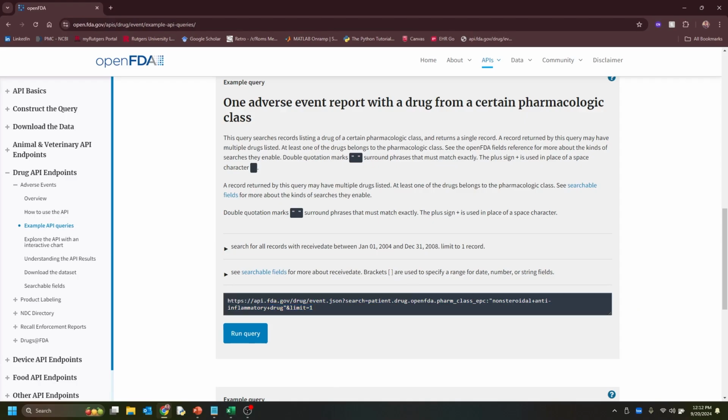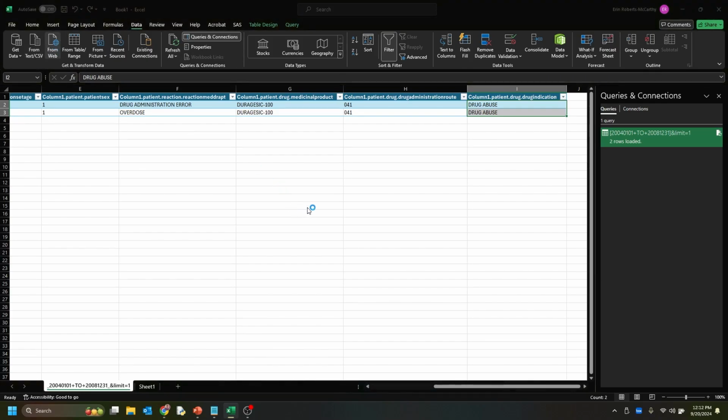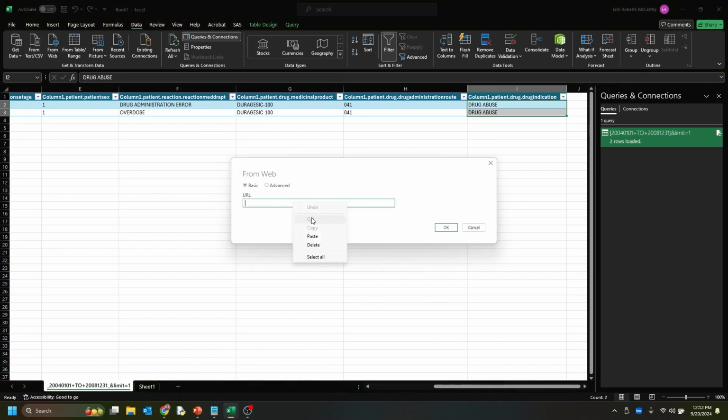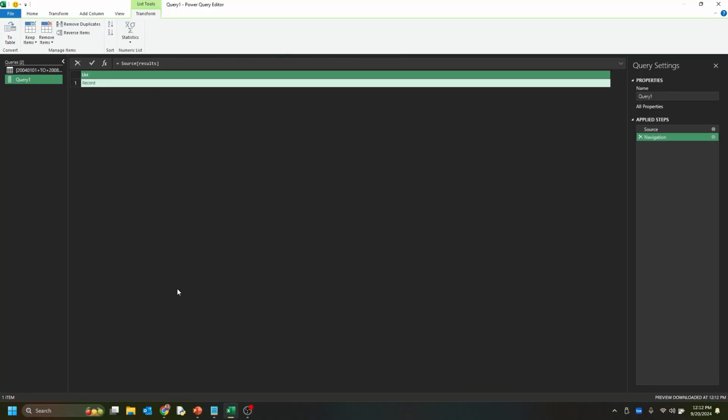So let's open up Excel again. Go back to data. Pull from the web. Paste our URL. So notice that when we paste our URL, instead of spaces, we're going to have plus signs. And that the actual search query is in quotes. So this should look familiar to you now. We'll go ahead and click list. And again, we only have 1 record. So we'll convert it to a table.